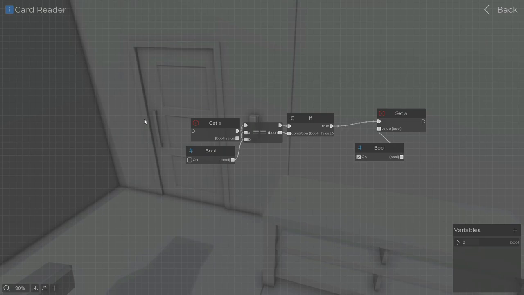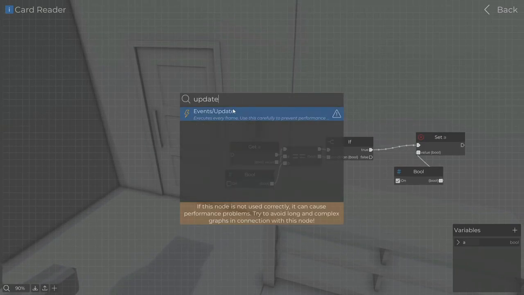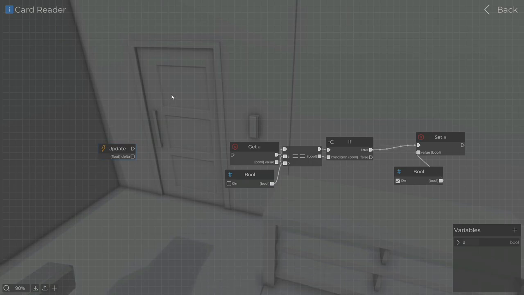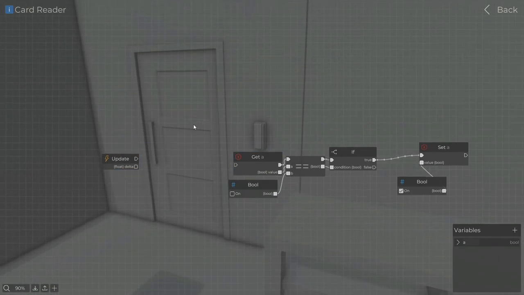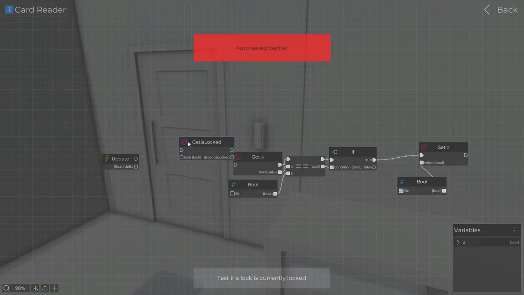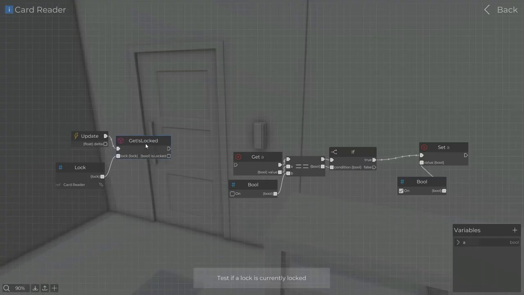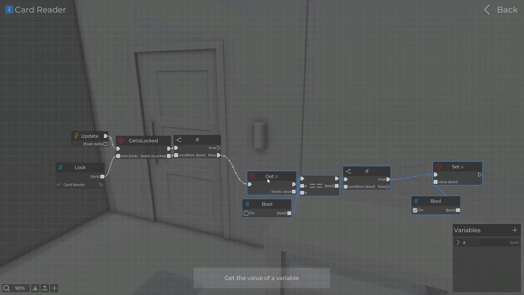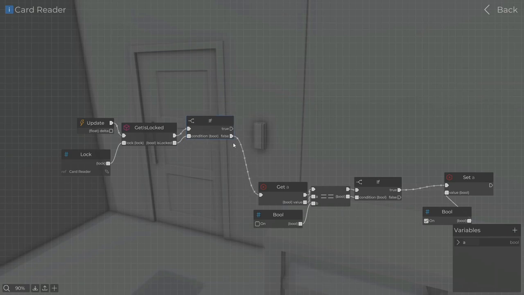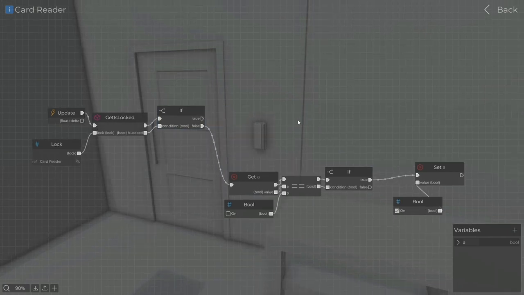And rather than using trigger enter, we're going to adapt this slightly. We're going to use an update node, which means that after the battle starts, we are going to be constantly checking to see if this card reader here is unlocked. So we're going to get is locked right now, referencing, of course, that card reader, which will be locked by default. But when it becomes unlocked, it's going to play a single sound and open the door. So let's get an if node here. All we have to do is tie the get is locked to the if node, and if it's truly not locked, I should say, we want to connect this to the false. If it's not locked, that indicates that it's been unlocked by the keycard. So nothing happens if it is locked, but if it is not locked, then we do this.